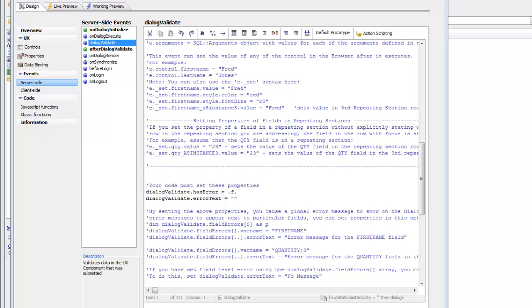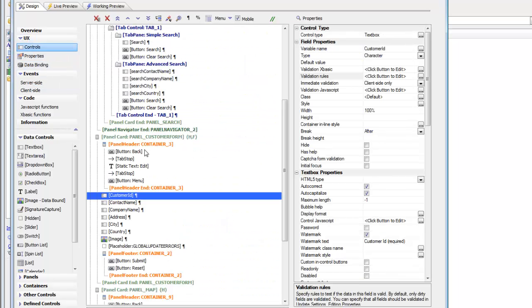So we're continuing the discussion now on validation options, and we're talking about the dialog validate server-side event. The purpose of this event is to validate any data before the after dialog validate event is called. So the after dialog validate event will only be called if the dialog validate server-side event does not raise an error.